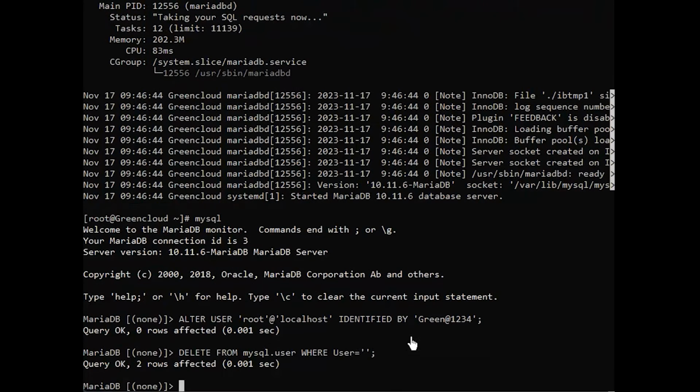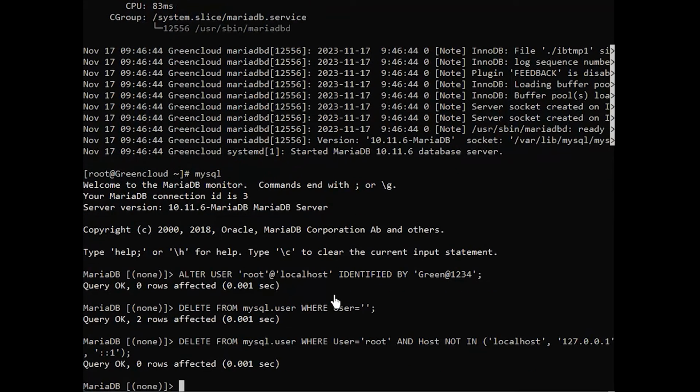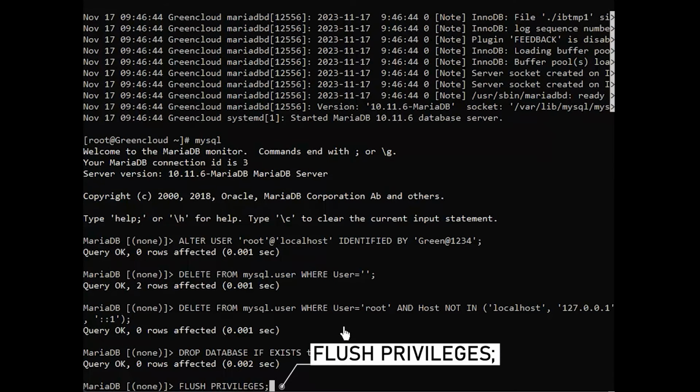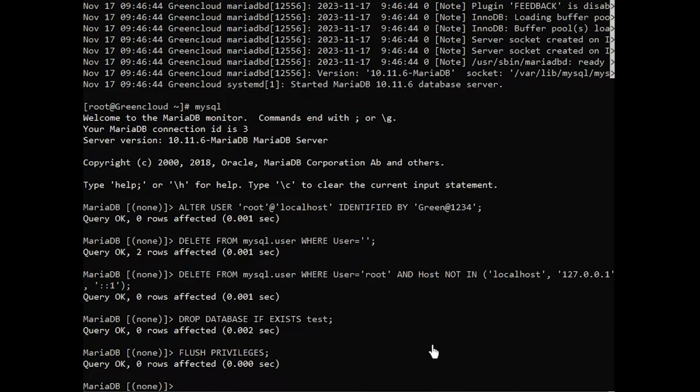Disallow remote root login. This ensures that the root user can only log in from the local host. Remove the test database. Reload the privileges to apply the changes. Exit the MariaDB shell.